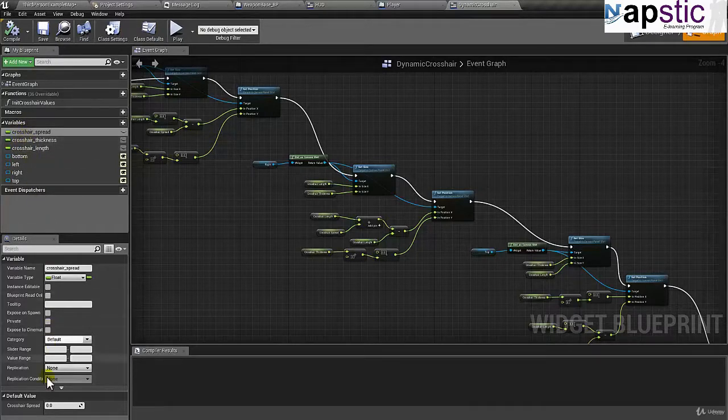So you have the spread, which is a float value that is dynamically controlled. The thickness and length can also be dynamically controlled, but they normally start off as default values of 4 and 8. So I'm going to increase the thickness to 6 from 4, and increase the length to almost double it, to 15, not 16.